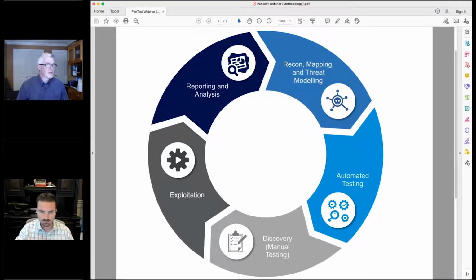And then exploitation, the second last one here. You're looking to see if you can get further inside and attack other systems once you've exploited one of them. And then the final thing is report and analysis, and that's where you're providing the customer the information they need to harden and fix the openings they have and prevent anything further.